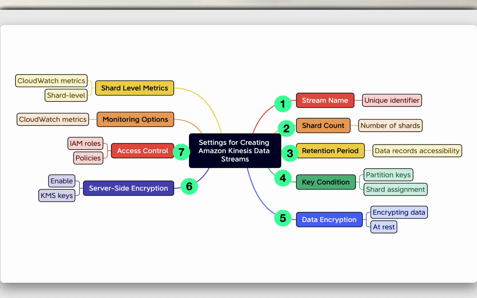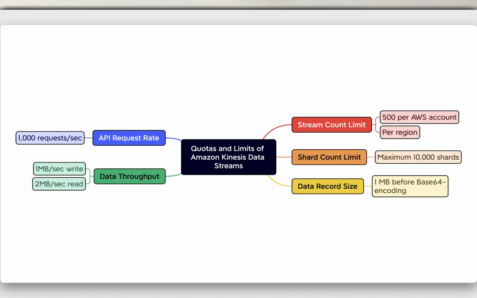Access control: IAM roles and policies to control access to the stream. 8. Monitoring options: enable CloudWatch metrics for monitoring the stream. 9. Shard level metrics: choose which shard level CloudWatch metrics to enable. Quotas and limits of Amazon Kinesis data streams.